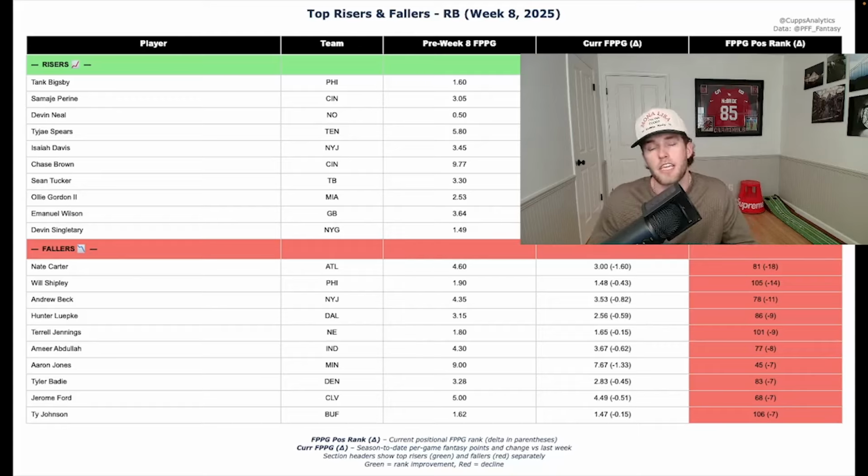So I definitely think he would be worth inquiring about. If you're in need of an RB2, I would go ahead and reach out to some teams that have Aaron Jones and see if they'd be interested in dealing him, because I do think we continue to see him hold that RB1 spot with pass catching upside over Jordan Mason.